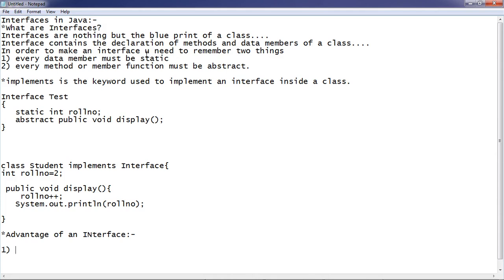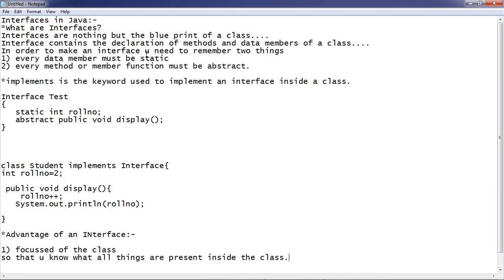So interface is nothing but the focused view of the class, so that you know what all things are present inside the class. So this is the use of an interface. This is the advantage of an interface. The other advantage of an interface is that it provides data abstraction.